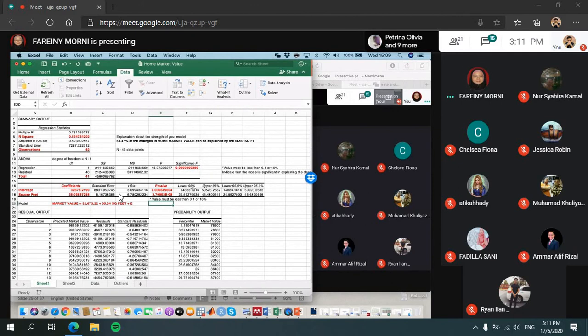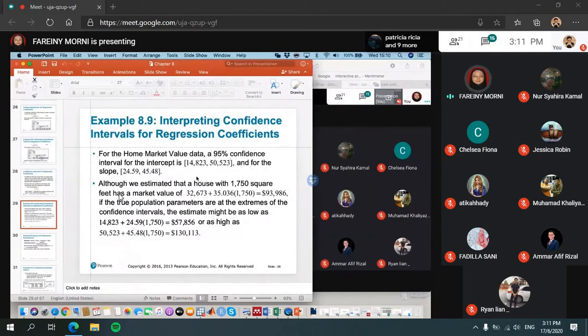This one, this is what it means. All right, 14,000 and 50,000. 40,000. So meaning the minimum amount for the intercept could be 40,000. The upper amount is 50,000. You can see that the gap is very, very big. All right.